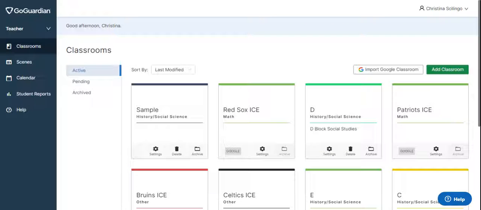In this video, you're going to see how to create a scene using GoGuardian and then how to apply that scene to a session. So you can see right now, I'm just on my main dashboard of GoGuardian. I can see all my classes here.